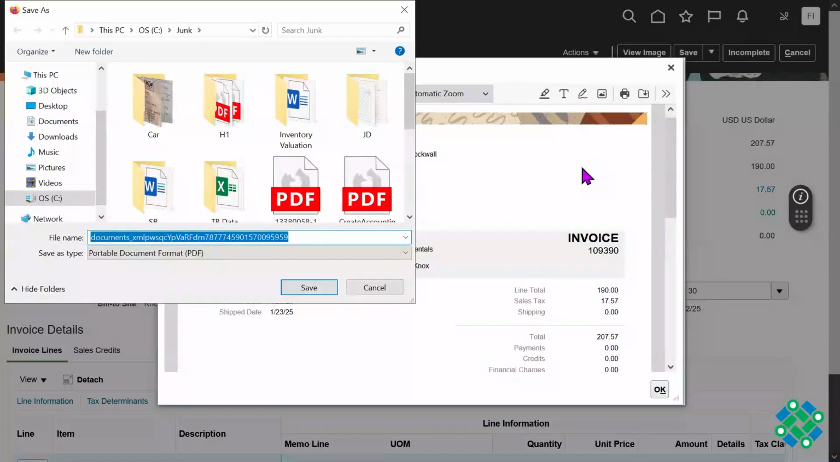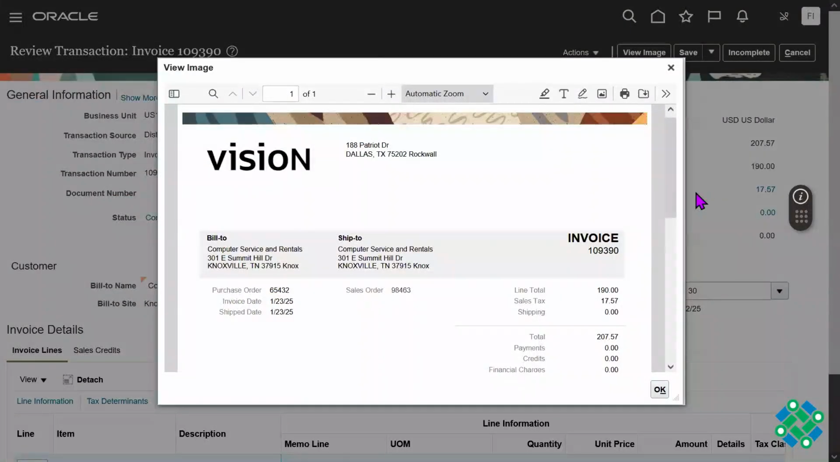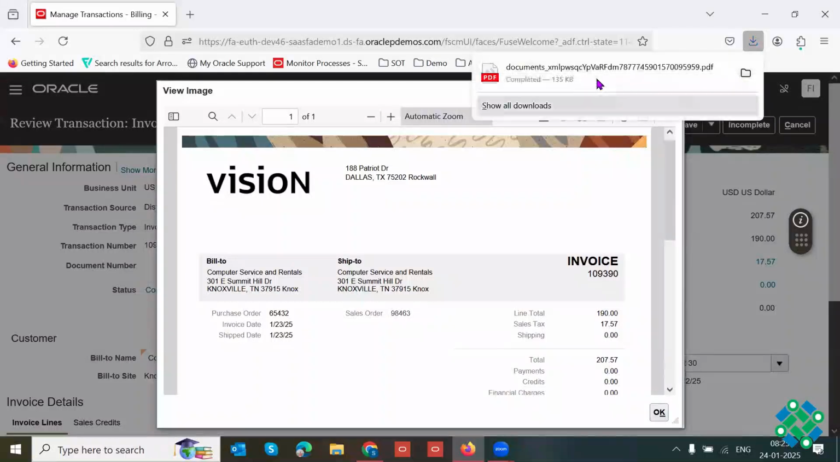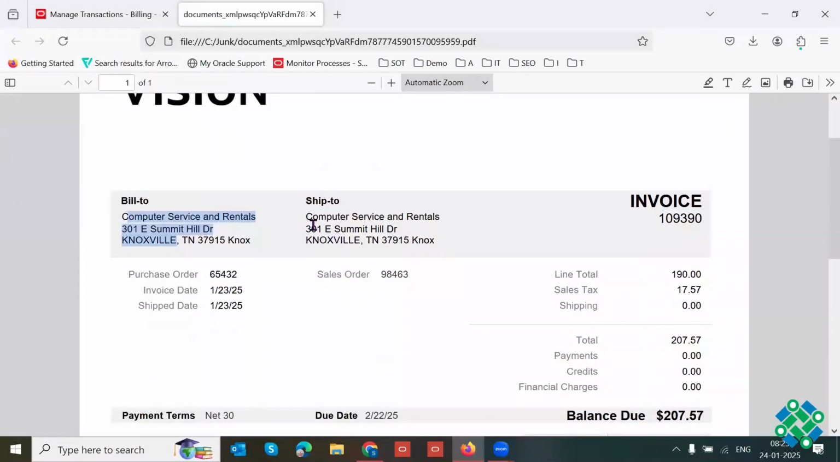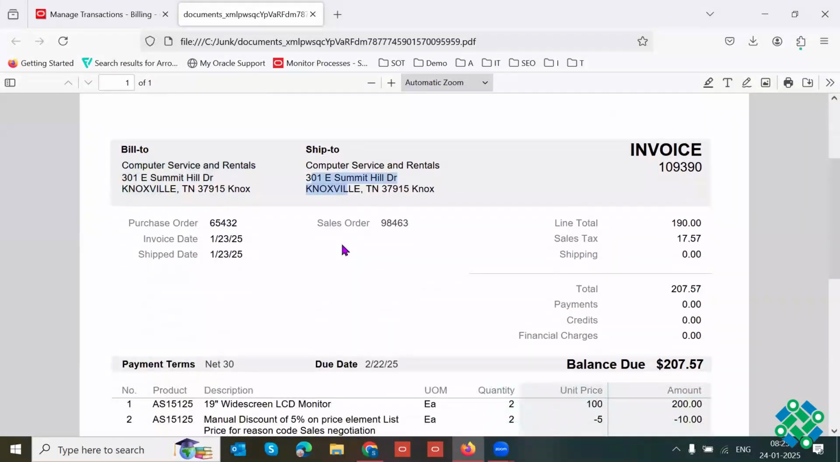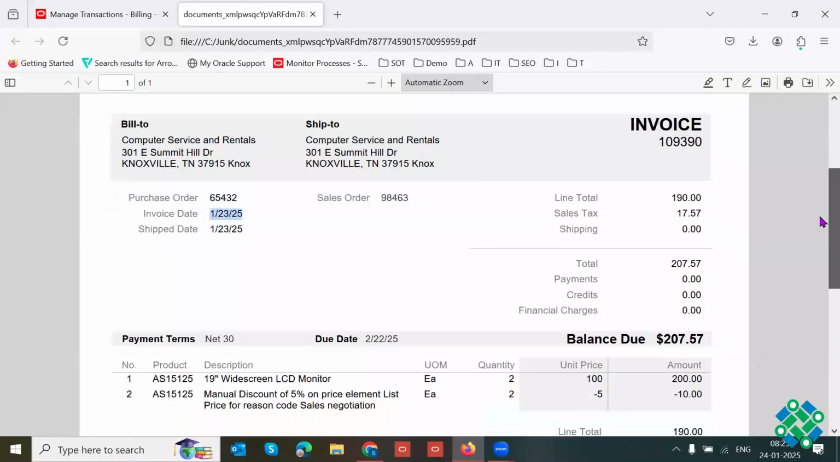Okay, I'm downloading this copy. Let me open the invoice. This is the company logo, and bill to is nothing but the customer bill to location and customer ship to location. This is the customer purchase order number. For us, it's a sales order. And we shipped on January 23rd and we invoiced also on January 23rd.